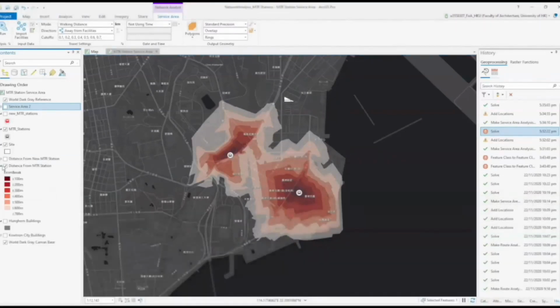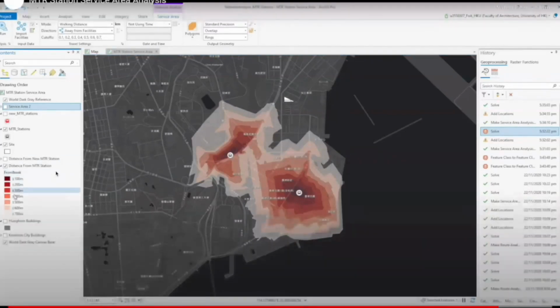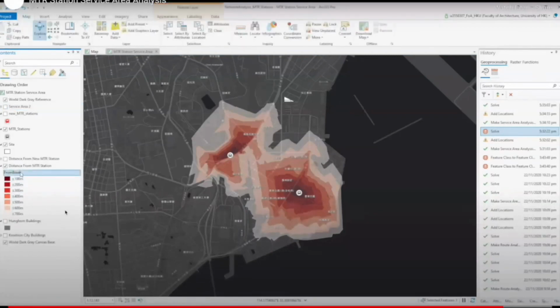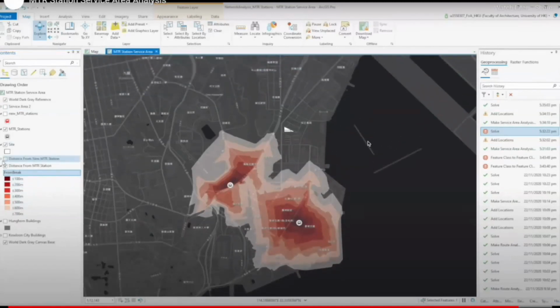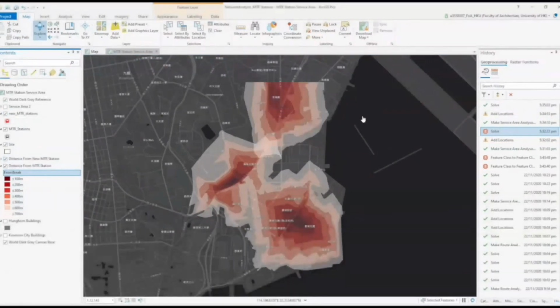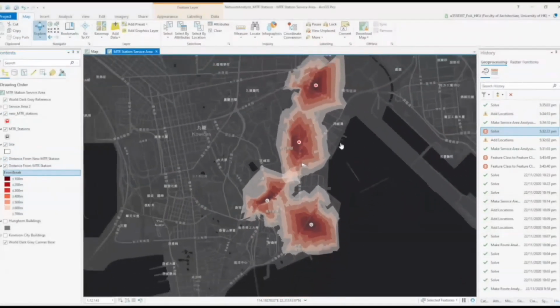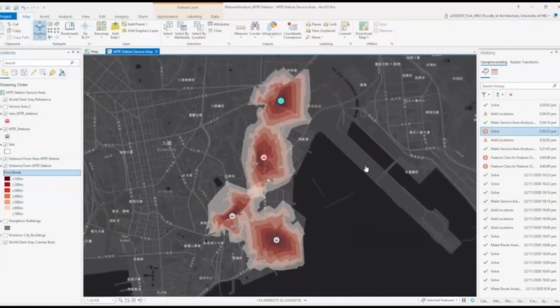You could just do the same for the new MTR stations, and on your left under the contents, you could change it into something easier to read, not 0.1 or 0.7 kilometers, but more or less 100 meters to 700 meters. Again, you could just do the same for the new MTR stations, which we have done prior to this webinar, and that is how you do a surface area analysis.